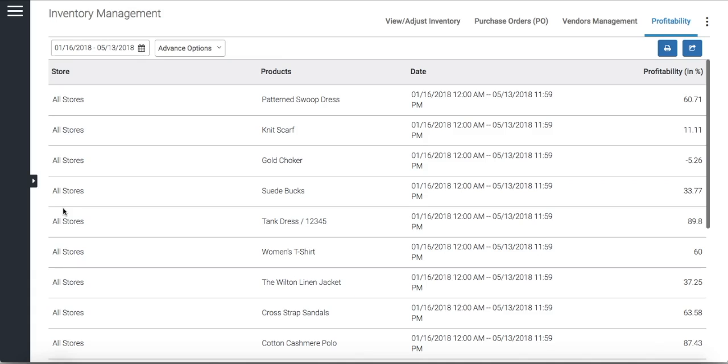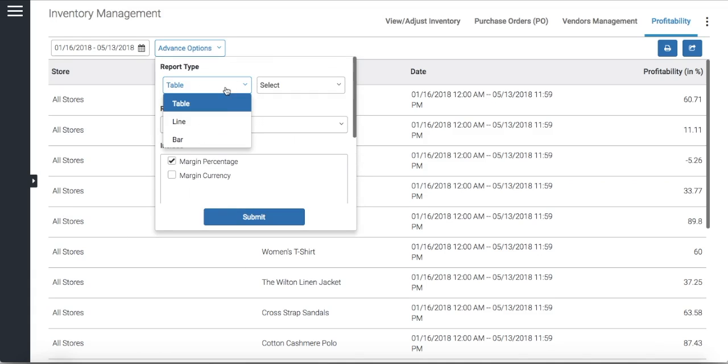You can choose different visualizations for this report. You can run this as a table, which we're looking at right now, or you can change this to a line or a bar chart. The line and bar chart visualizations can be used when you're also breaking this report down daily, weekly, or monthly to see the evolution of your profit margin over time.